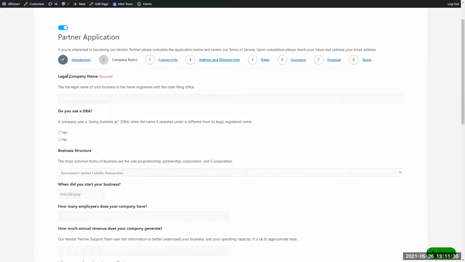All righty. So as you can see, as you move through the vendor partner application, it's going to check off the section as you complete it. Tom, a quick question for you. If a vendor partner is moving through this application, will it allow them to go to the next section if they haven't completed all the required fields?